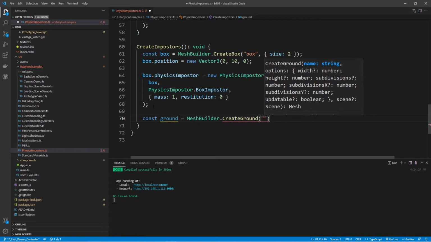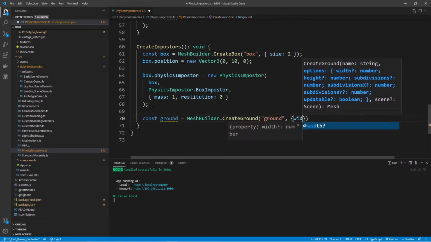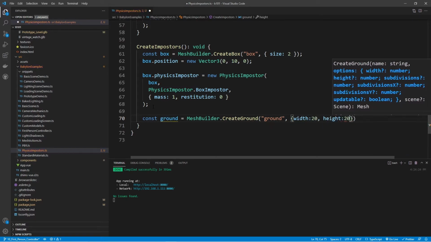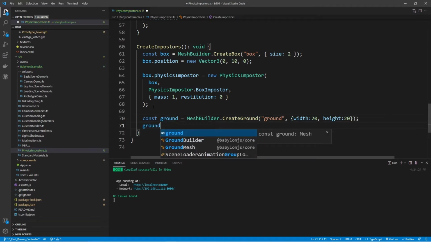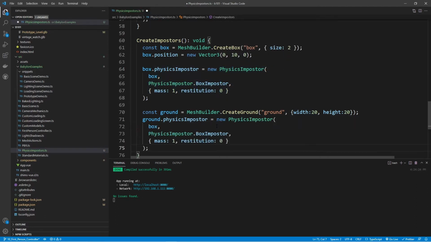Okay, we're going to create a ground. I'll name it ground. And then for the options, I'm going to set the width to, let's go with 20 and the height to 20 as well. We can modify that if need be. Let's also create a physics imposter. So ground.physics imposter. And the physics imposter that's going to work best for the ground is also going to be the box imposter. So I'm going to copy all this right here, and I'll make my modifications as need be.